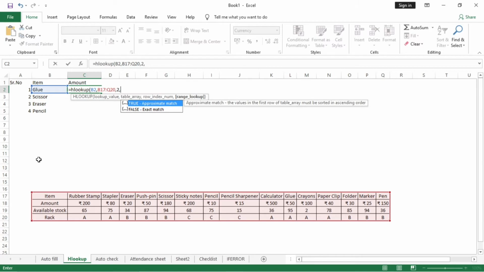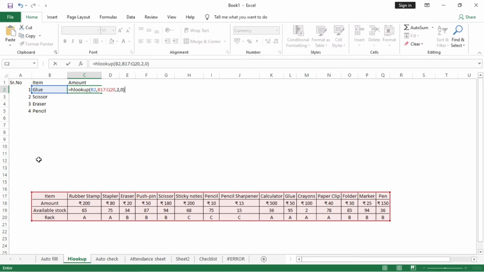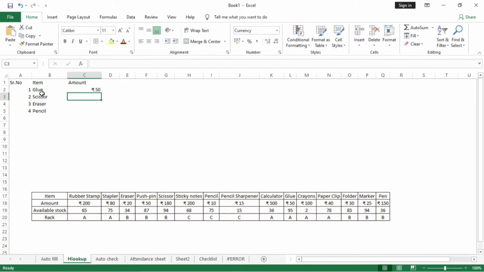Now it is asking me what I want. Do I want the approximate match or the exact match? So I want to see the exact match. After that we will close the formula and hit enter. So it is saying that the glue is available at an amount of 50 rupees.